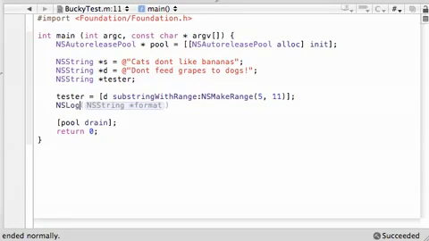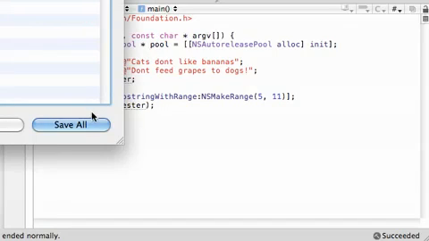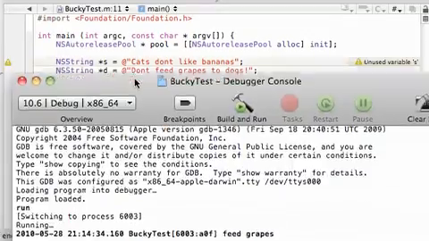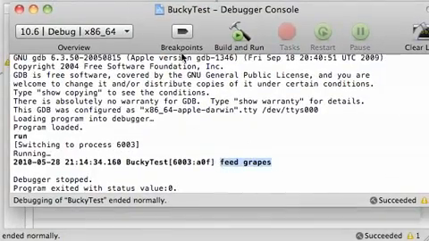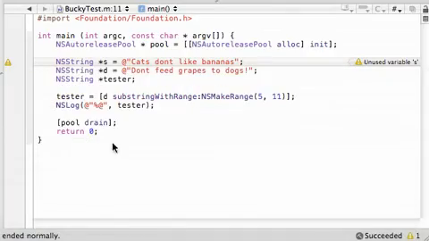So let's go ahead and NSLog, test this out. Just put percent at in. We won't put any witty comments to go along with it. And just print out tester like that, and we should get that little substring in the middle. So check this out. "Feed grapes." So what it did is it started at 5 with 11 characters and extracted that range. So that's how you get a range within a string.